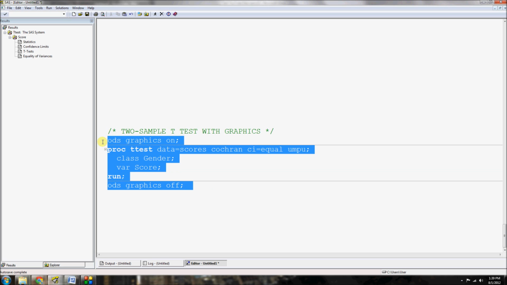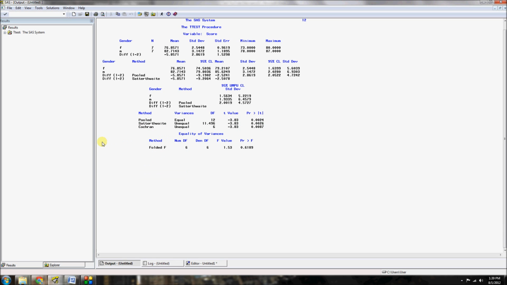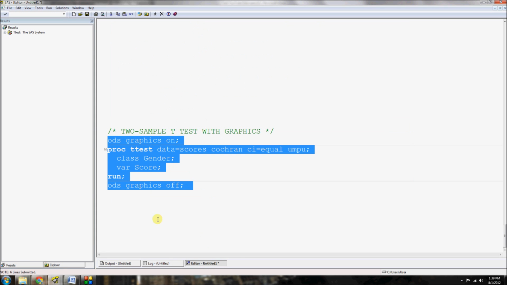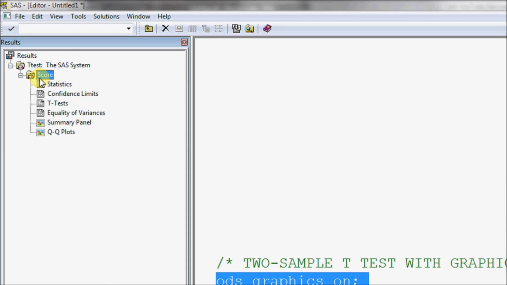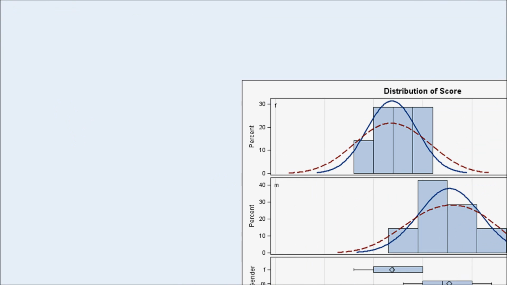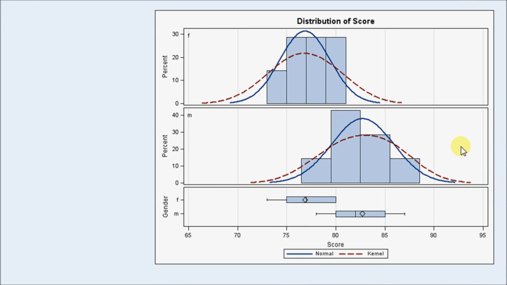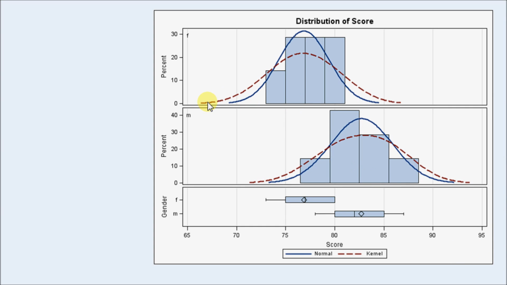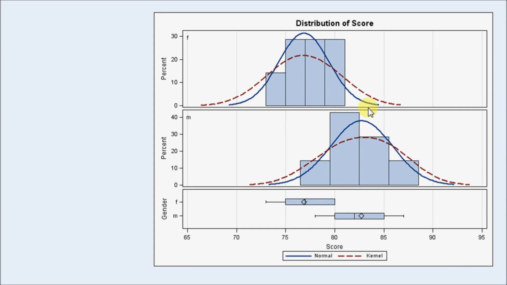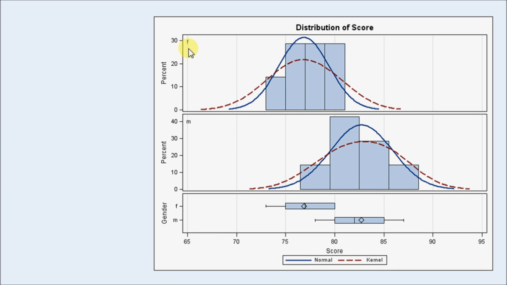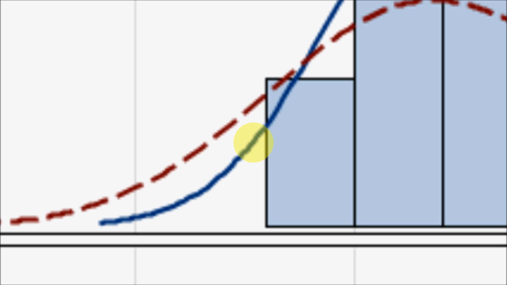So just to show you one quick example of what the graphics look like for a two-sample t-test, I'm going to zoom in here and show you the tree structure. We get now a really cool looking picture of both populations. Here's the distribution or the histogram for the females, and you can see here this F is very small. In fact, let me zoom in.